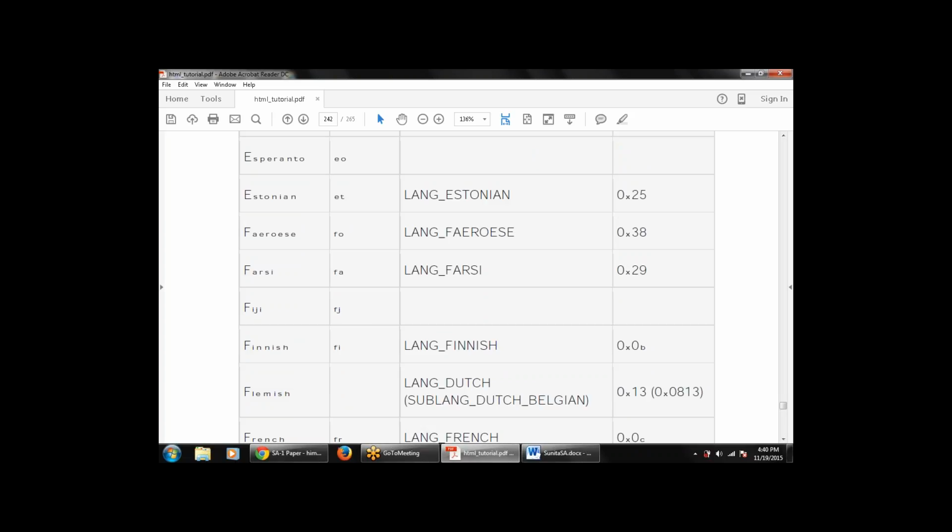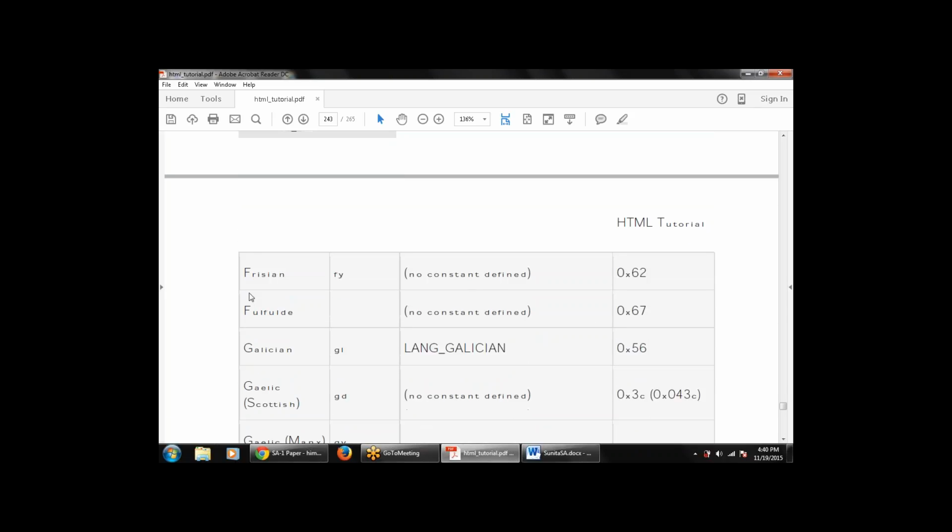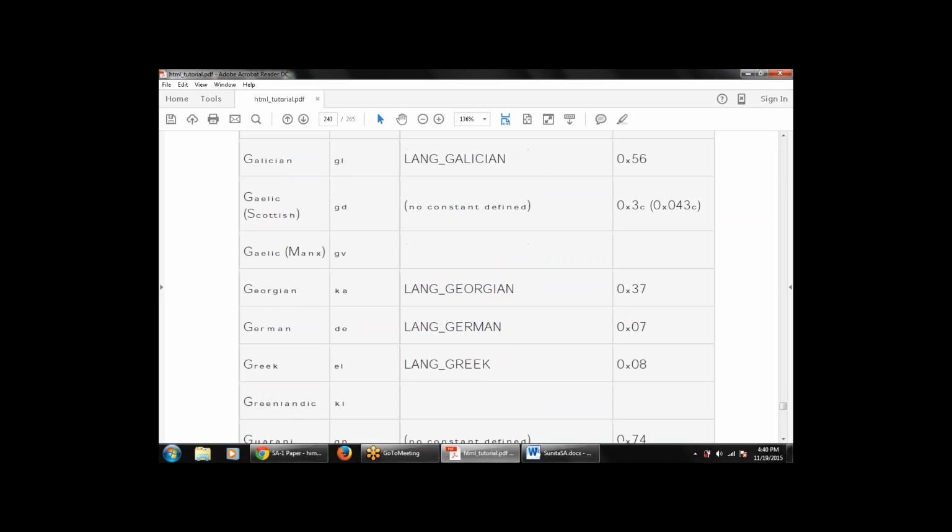Then Finnish, with the language code Finnish and the Win code 0x0B. Then Flemish, the language Dutch. Then French, with the language code FR, and the Win code 0x0C. Then Frisian, then Galician, GL, language Galician, 0x56.